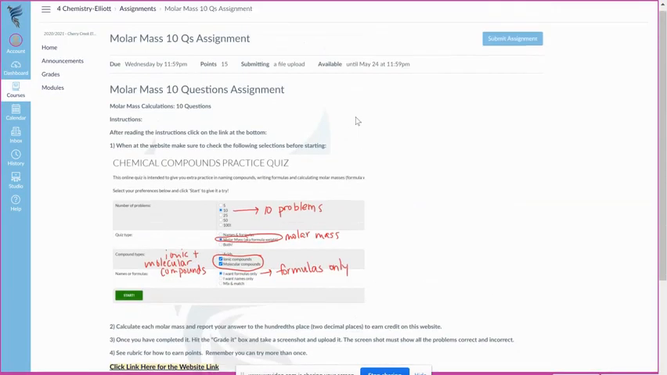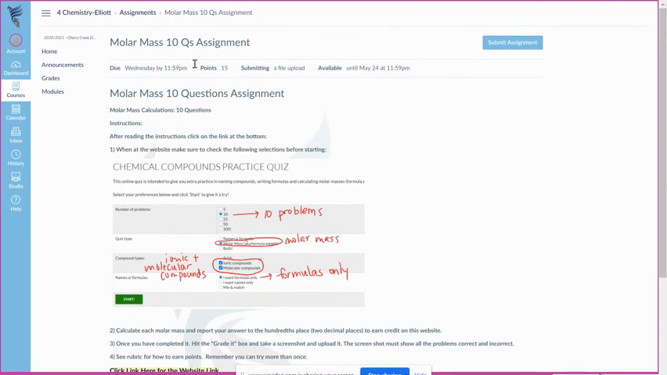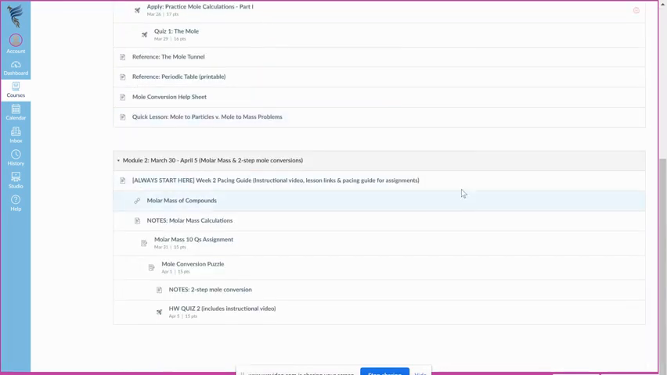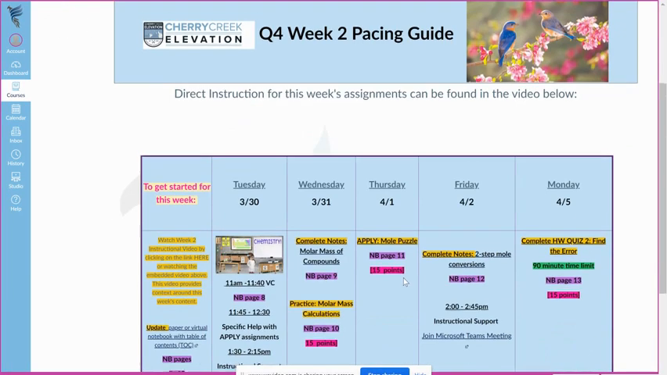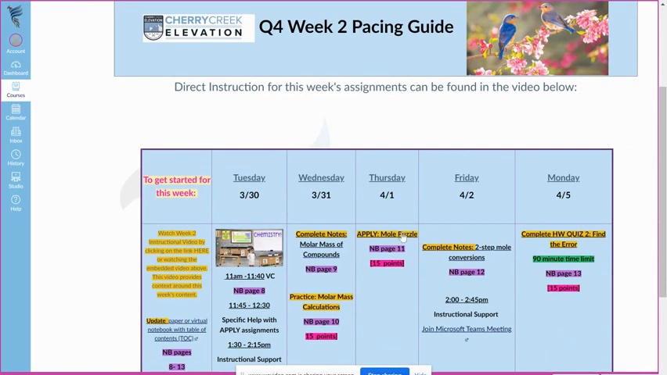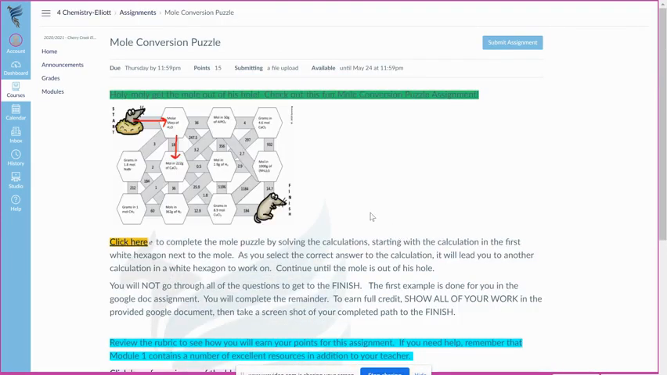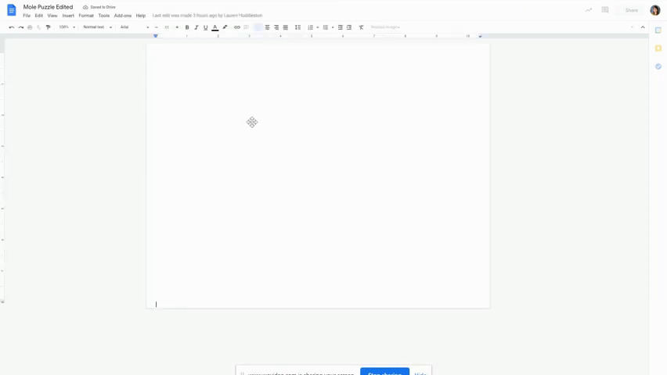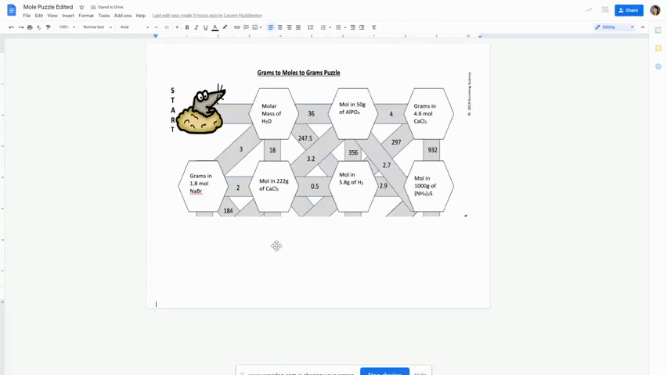If we go back and look at our module for the remainder of the week, click on this. The next assignment you have is a really fun one, and this is a mole puzzle. This is a little different than anything else you've done before. It's your apply assignment. In this apply assignment, you're going to see a mole here, and he's stuck in his hole, and you have to travel through in a way that will eventually get him out of his hole. You're going to do that by solving a number of calculations. Here is the puzzle itself, if you wanted to see it in a little more detail.